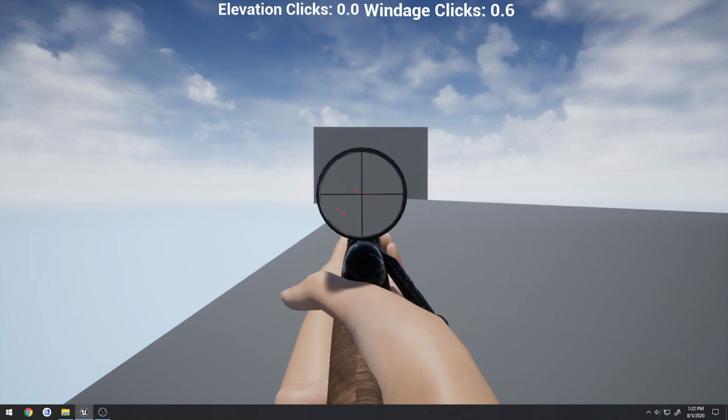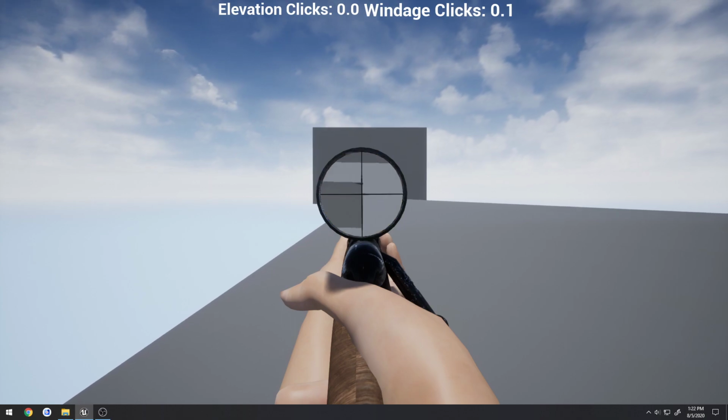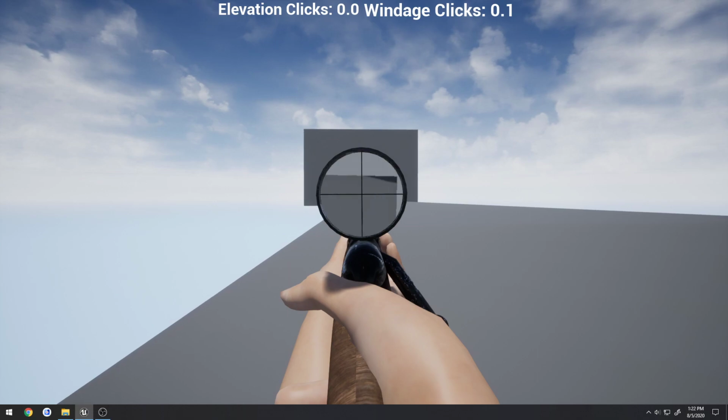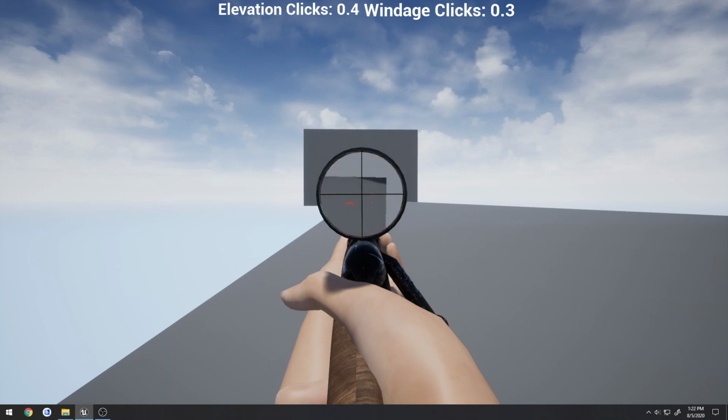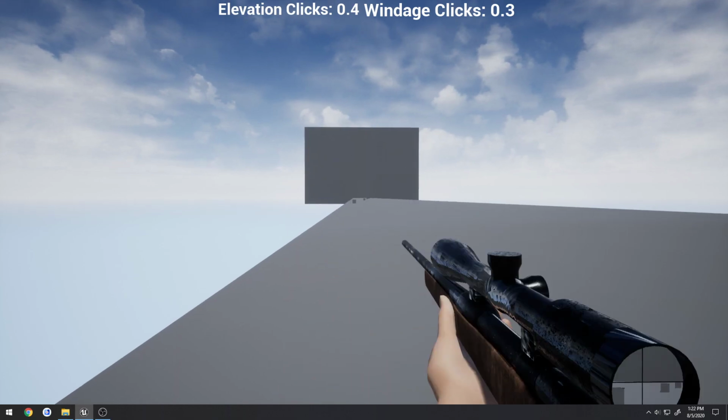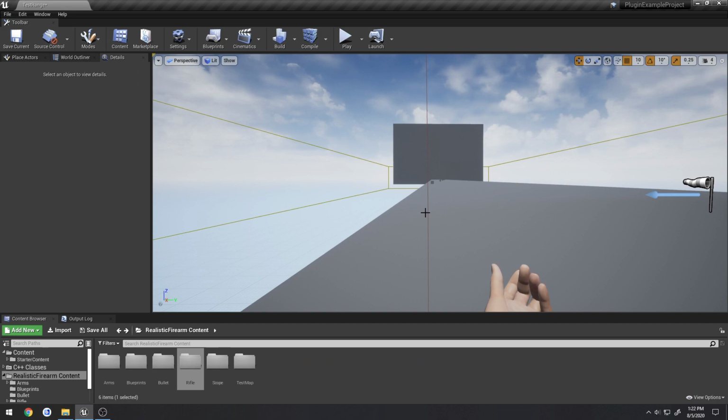I can pretty much just get it zeroed as close as I can. The same thing applies when you go to 200 meters and farther. So I need to go a little farther right, like so, and I need to come up. And now I'm zeroed at 200. So that's for the most part how this is going to work. We have adjustable magnification as well as a zeroing system in place.